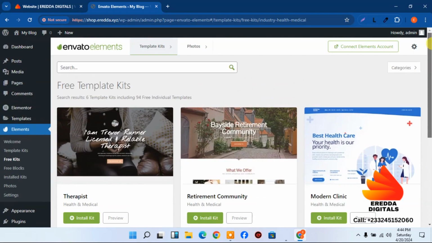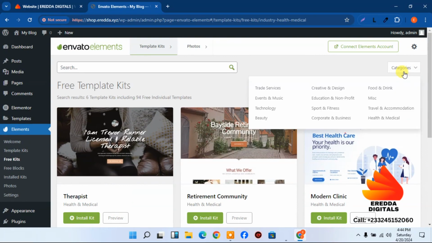Good. So all these are templates that you can use. I'm going to show you how to import one. First, let's see the one that I will go for. Okay, let's see. I want to go for this one. Let me select here.